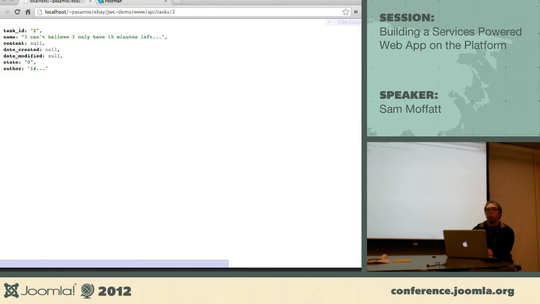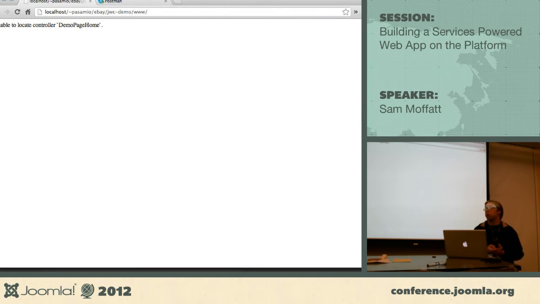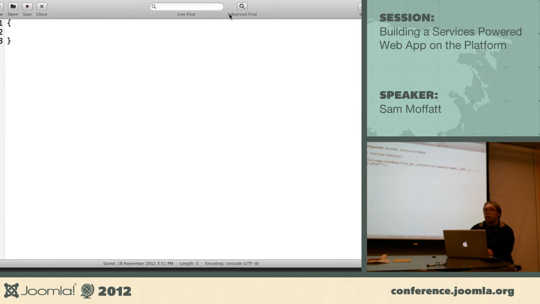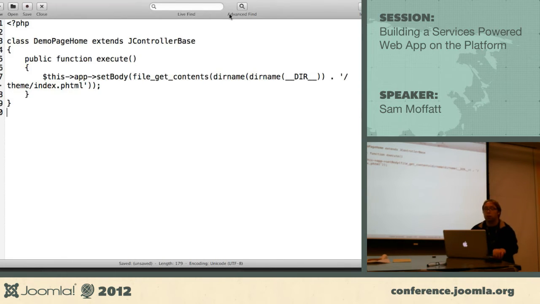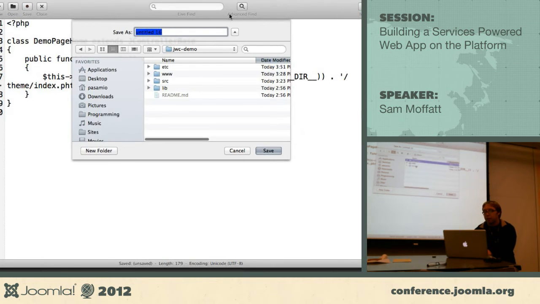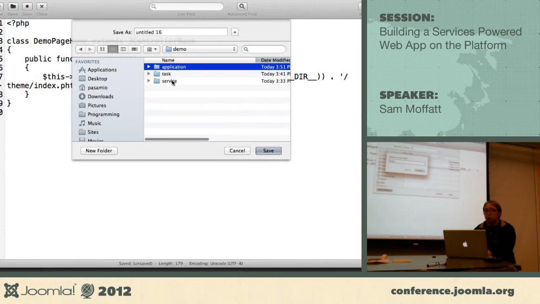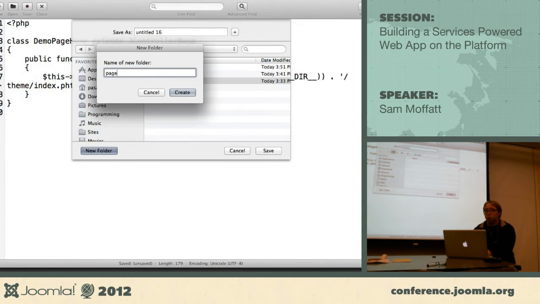So if we go to the root of the application, we now have a new exception saying that we can't locate the demo page home controller. So let's get on with it, and we'll create one of those as well. As you can see, this is an incredibly complicated controller. Demo page home, execute, and I'm being really lazy, and all we're doing is just reading one file and outputting it. In terms of controllers, it's a horrible abuse, but an example of a controller nonetheless. So we're going to need to create a new folder called page, and we want to call it home.php.